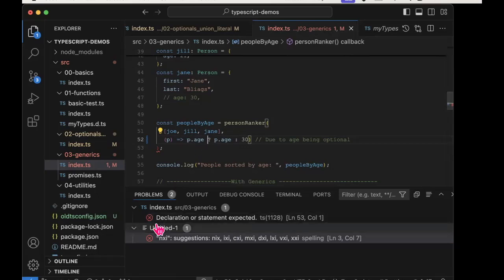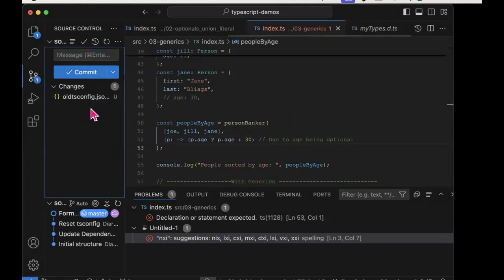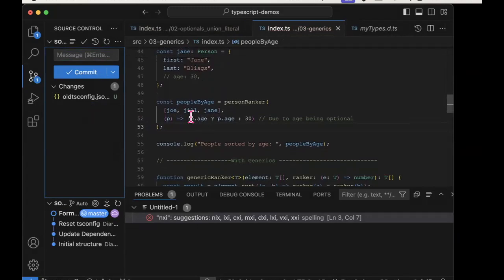Well, it's not, but that's probably because I've got a syntax error somewhere along the lines. Is it here? I'll just undo all the changes. Still unhappy. Let's see. Okay, now it's happy.